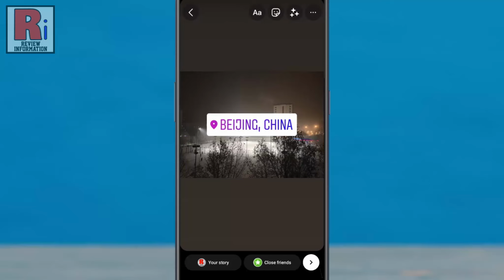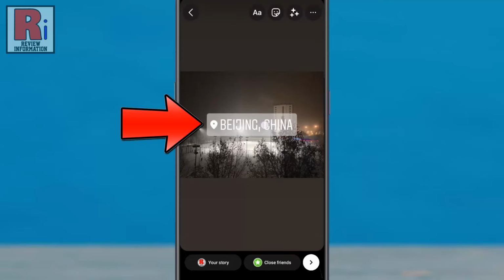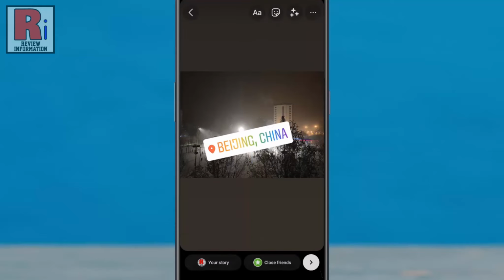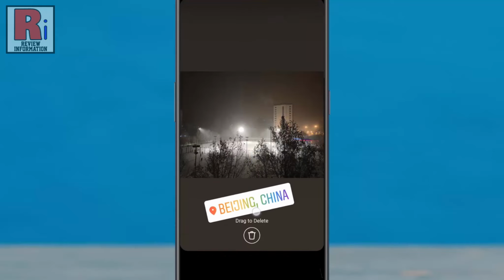The sticker will pop up on your screen. You will be able to tap over the sticker to customize it. You can resize the sticker, and place it anywhere on the screen by dragging. And when you are all done, you can share your story.